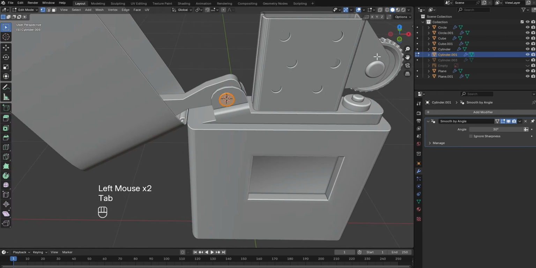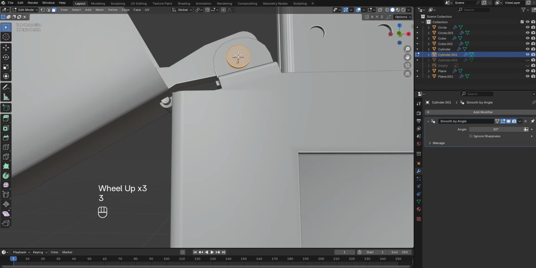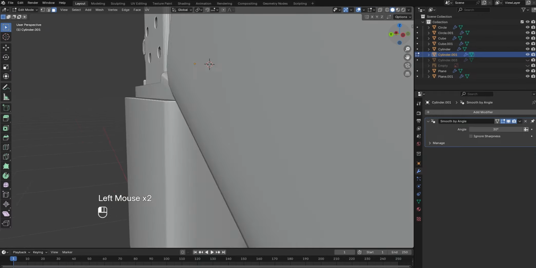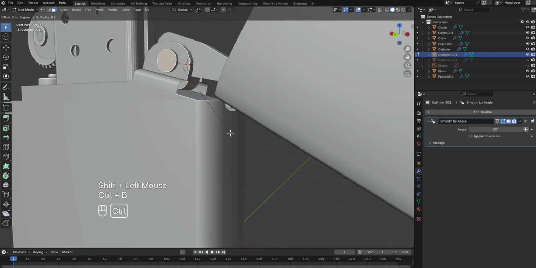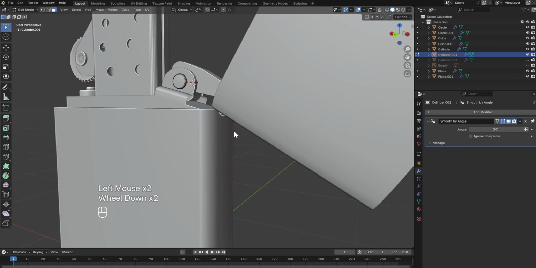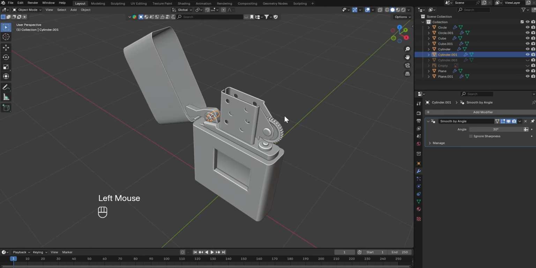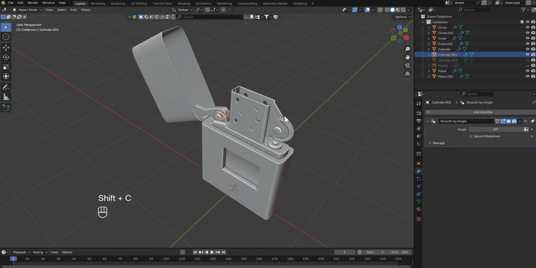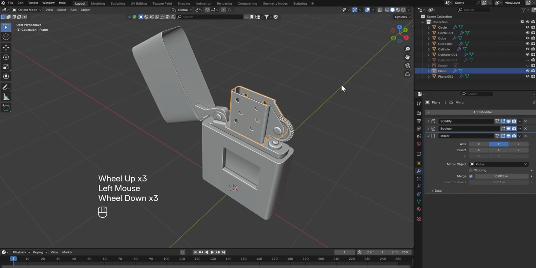Alright, so let's be in the edit mode and face selection mode. Select this face here, hold shift, select this face and Control B to bevel this. Alright, so now Shift C. Alright guys, so let's auto shade smooth this.